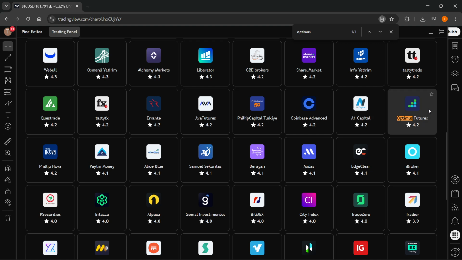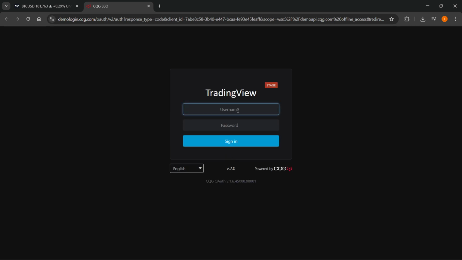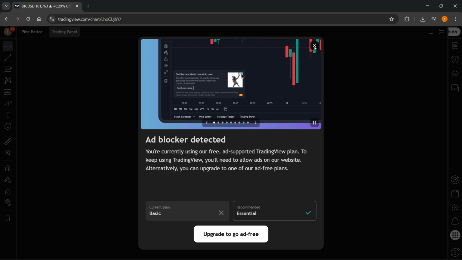So you could just click on that by clicking on Optimus Futures. You can select if you want to connect a live or demo account. Click on the connect button. It's going to take you to a separate page where you're going to have to log into your account, and whenever you put in your credentials, the username and password, you'll then be able to connect your account on Optimus Futures directly to TradingView and start using it here on TradingView.